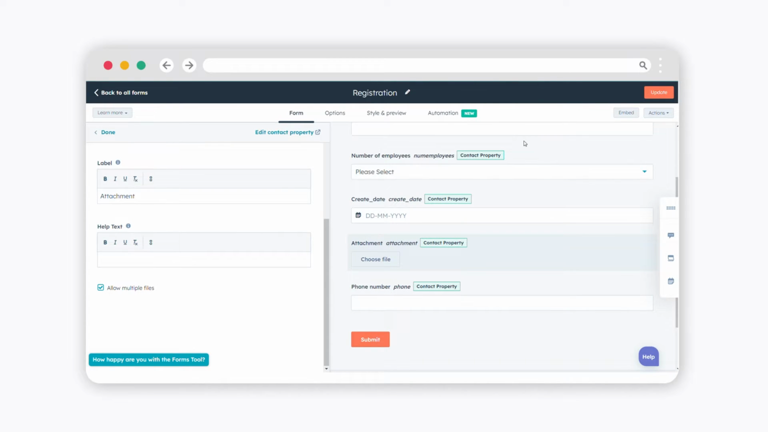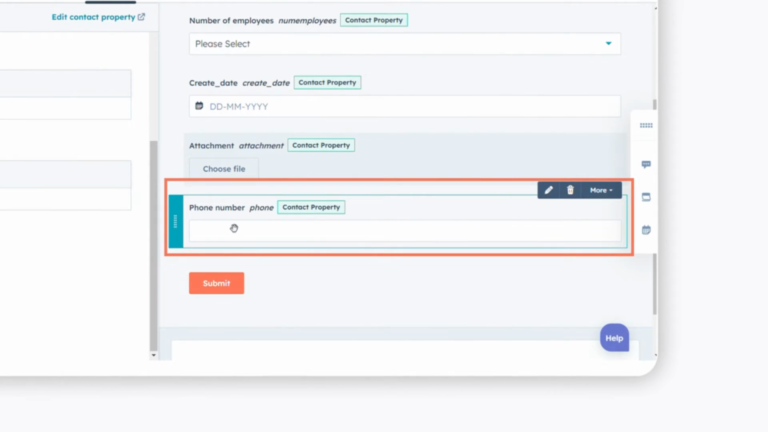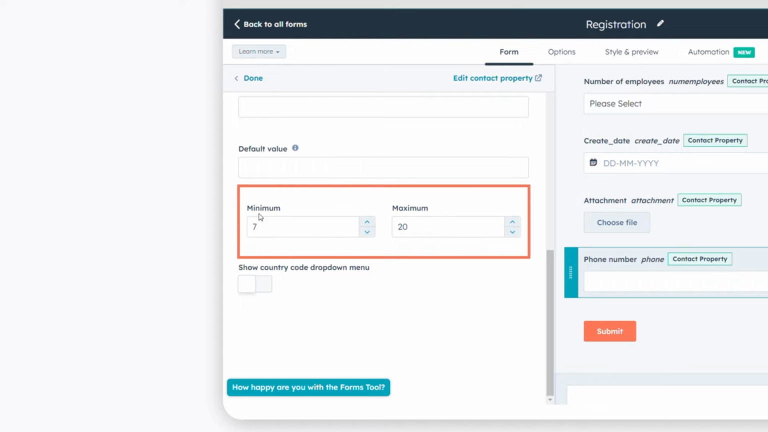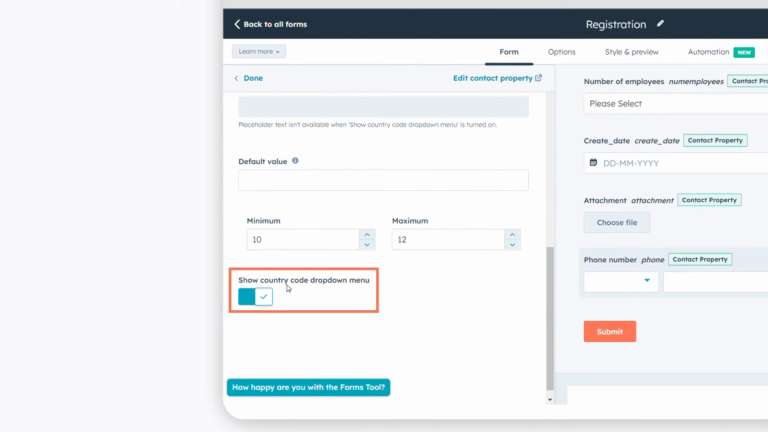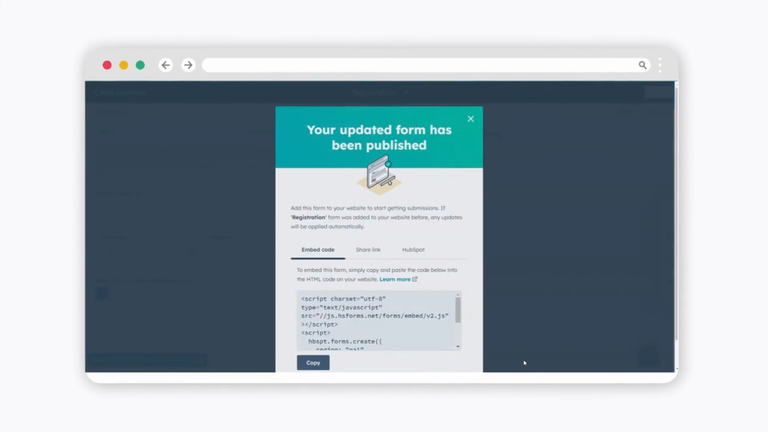To set up a phone number form field, locate the phone number field, hover over it, and click it. In the left panel, specify the minimum and maximum number length. Visitors who input phone numbers outside of these length restrictions won't be able to submit the form. To provide visitors with a drop-down menu to select their country and include a country code, toggle the Show Country Code drop-down menu switch on. Confirm your changes by clicking Update and Publish.